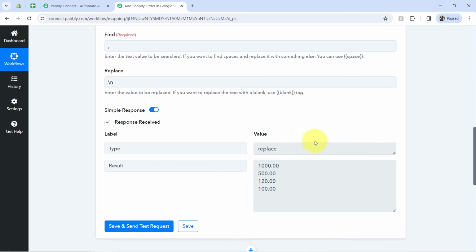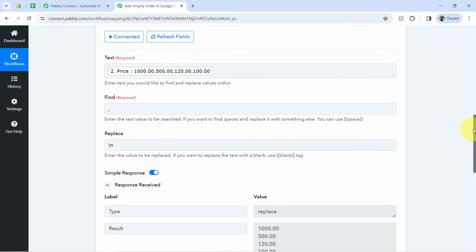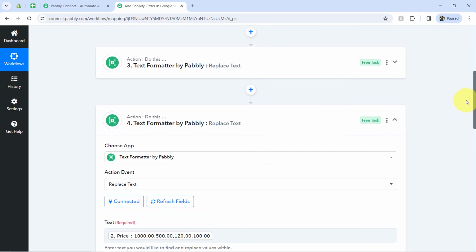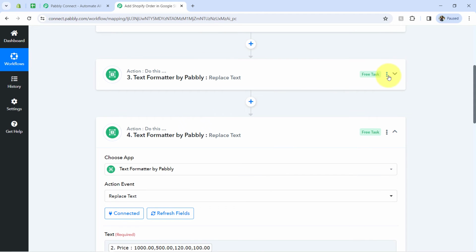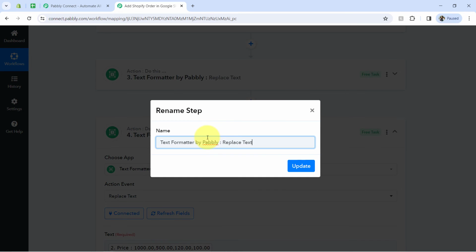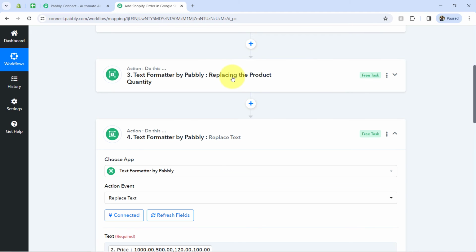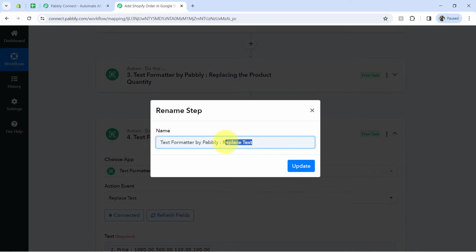So before I copy and paste this text formatter once again, let me first rename it so that I don't get confused in these text formatter steps. Okay, so clicking on this three dot, clicking on this rename option, and adding the name as replacing the product quantity. Okay, in this way I will not get confused. Let me also correct this spelling, and let me also copy the exact thing, and then I'll paste the same. Okay, so in this way you can rename your steps successfully, clicking on this three dot, and this was all about prices. So I will simply replace this quantity with price.